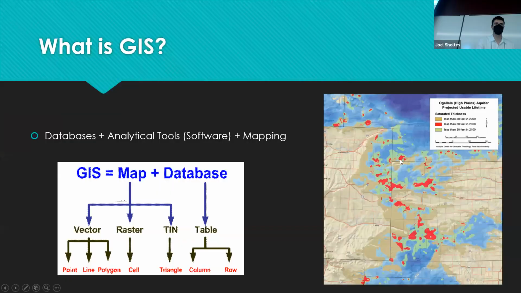This image, before I go, is a raster. So it's a gridded data set, and each little pixel has a value. And it's showing you the Ogallala Aquifer, which is in the high plains. So here's Lamar, Colorado, in the eastern plains. And this shows you the projected usable lifetime of the aquifer.